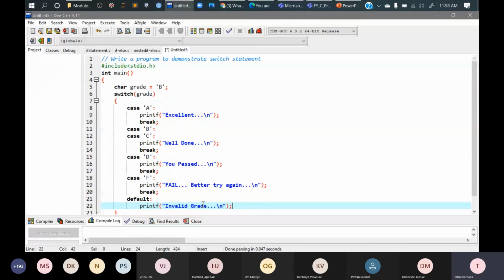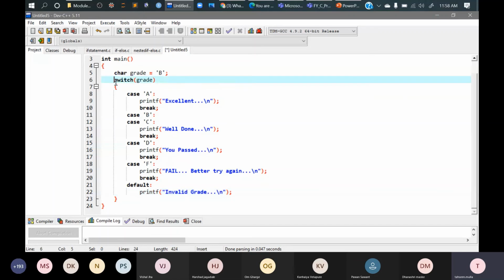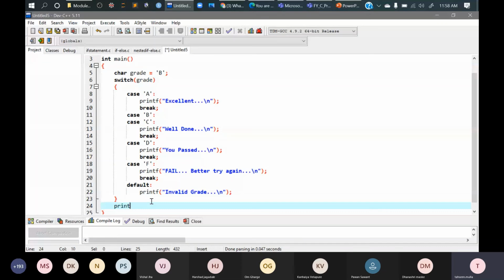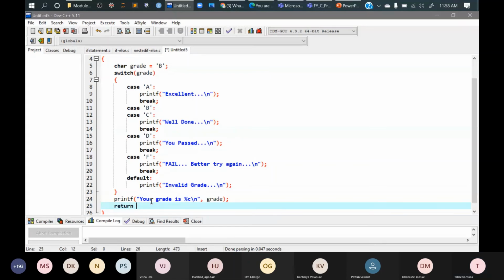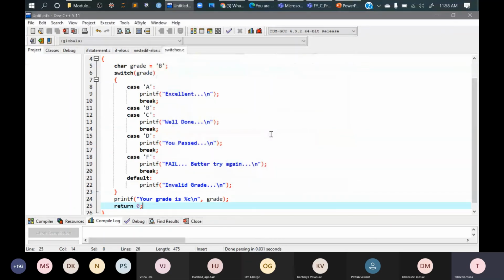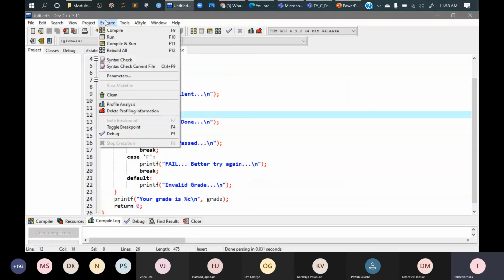Now the scope of the switch case ends here. Now we'll go for the program exit. So we need to tell your grade is %c because we are having a letter, on which variable, grade. Okay, I'll save this code and we'll execute it.